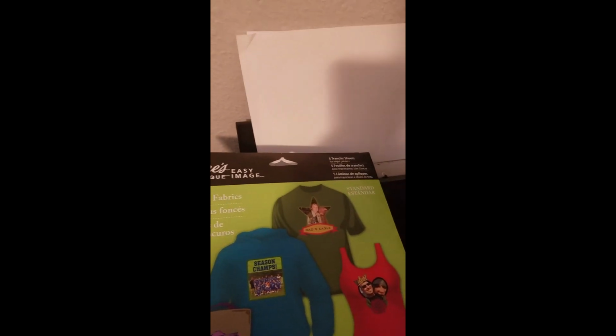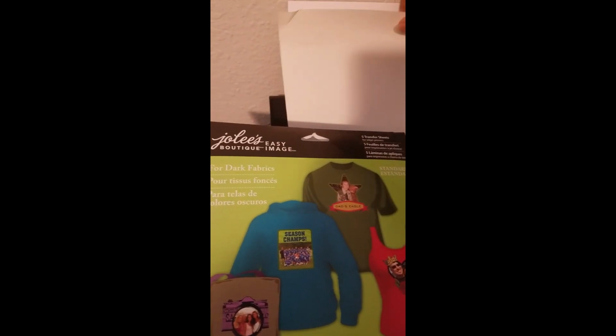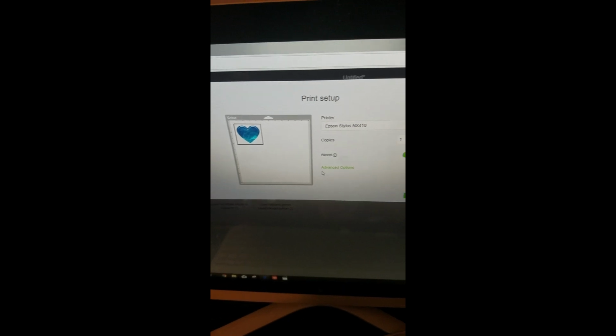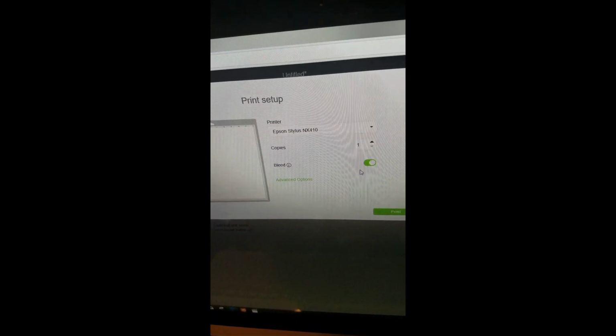So I'm just going to put this paper in my printer, and because I want to show, this part is very important. I want to show you guys how it actually comes out. So I've got my paper loaded, and we're going to send this image to the printer. All right, so it prints this black box around it, and I'll show you the function of that black box in a second. And then I'm going to select bleed.